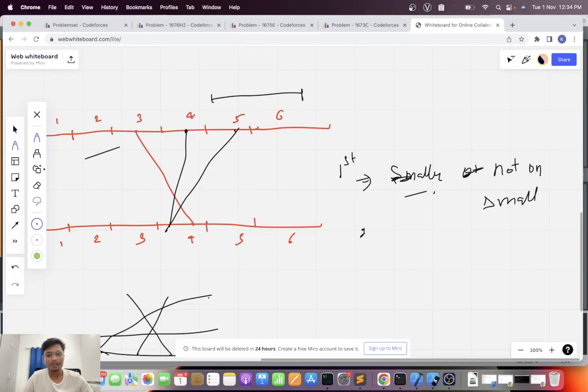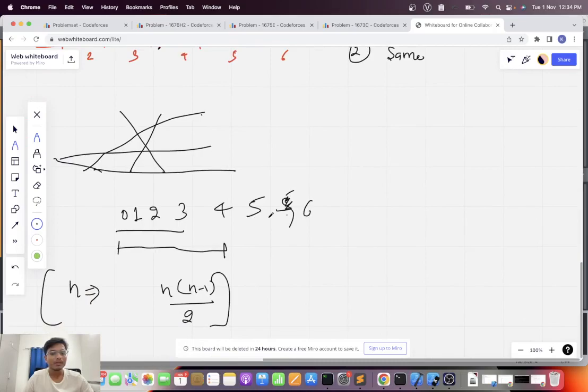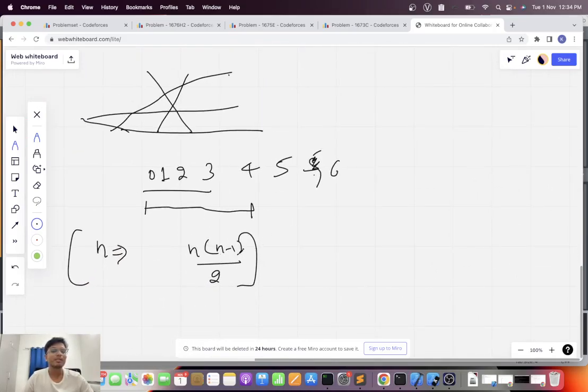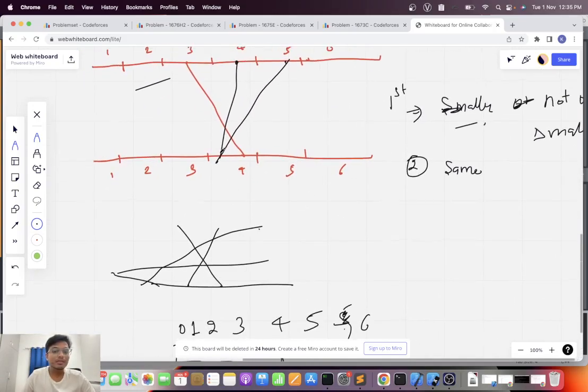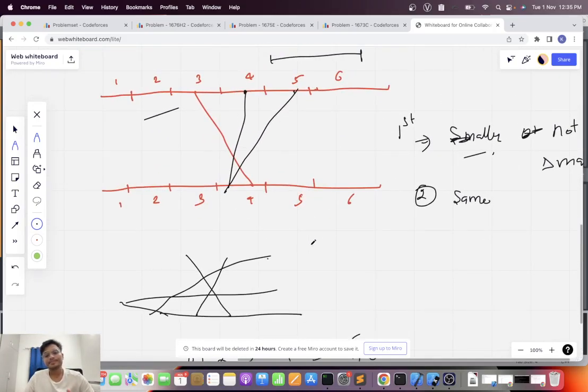In the second case, I will take care of the same platform intersections. For every platform, I will take how many wires there are, and according to that, using this formula, I calculate the intersections. So how can I calculate this, the first part of this problem?